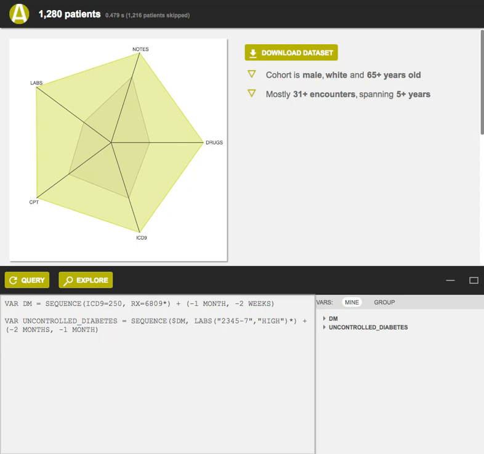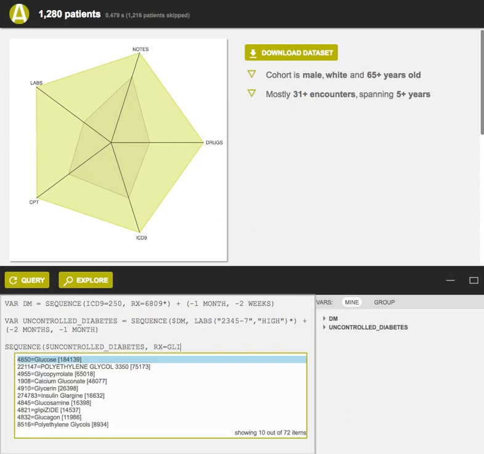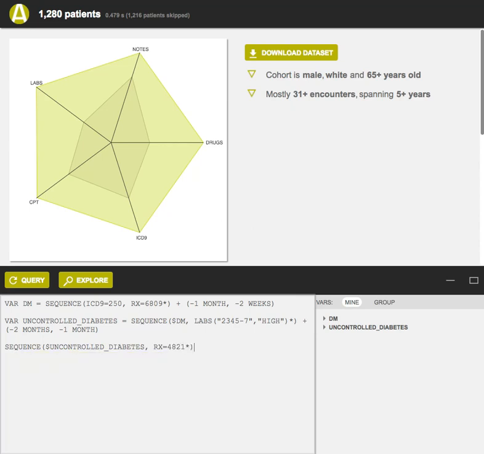Now we can check how many patients are then prescribed a different anti-diabetic drug, like glipizide. 387 diabetic patients were prescribed glipizide after being prescribed metformin and still having high blood glucose.